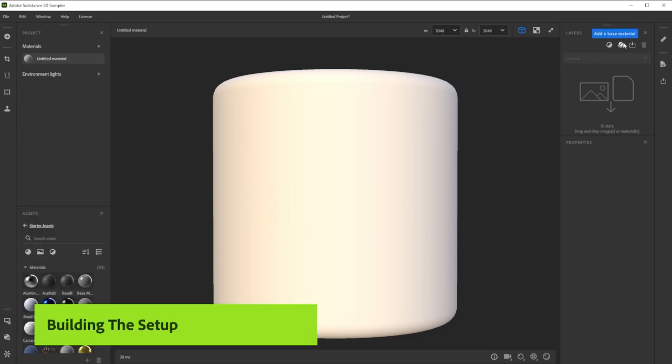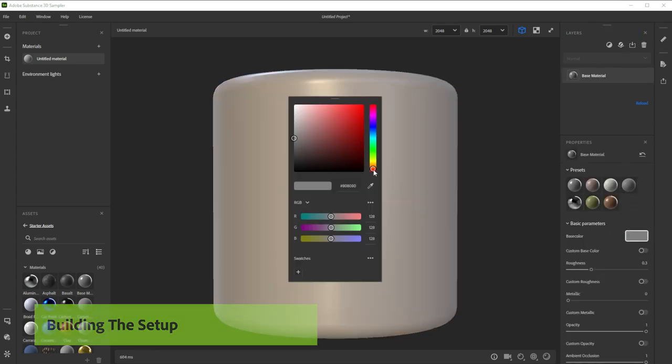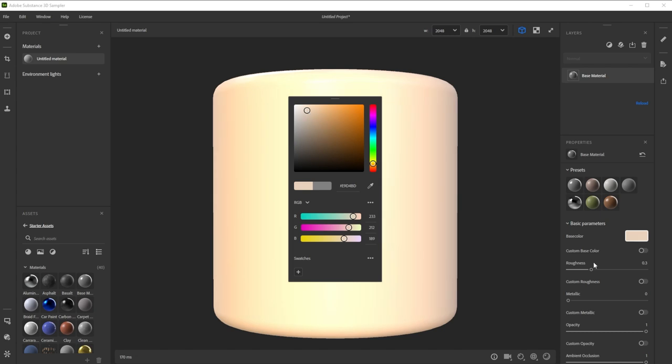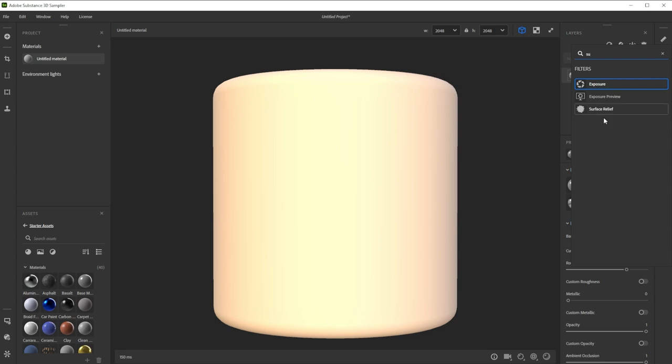To add it, we click on the Add a Base Material button on top of the layer stack. Let's tweak the color first and make it rougher to match a more structured wall surface. Now we build the base wall structure with a surface relief filter. We click on the Add a Layer button, typing in Surface and choose Surface Relief.